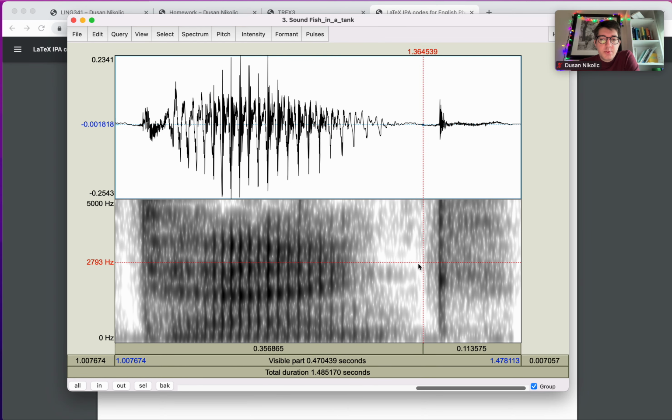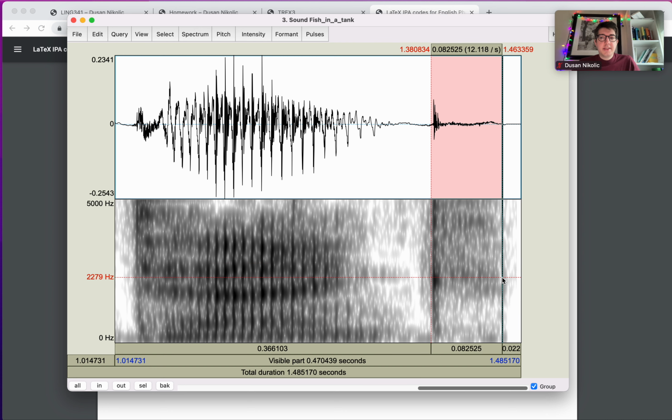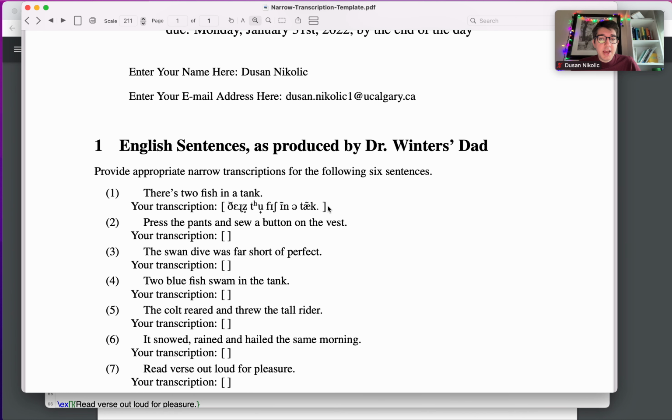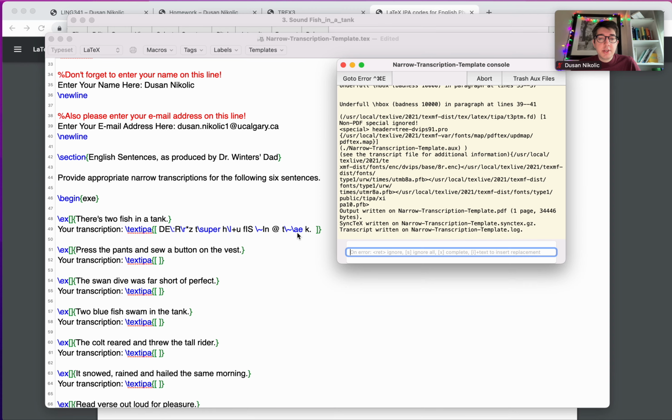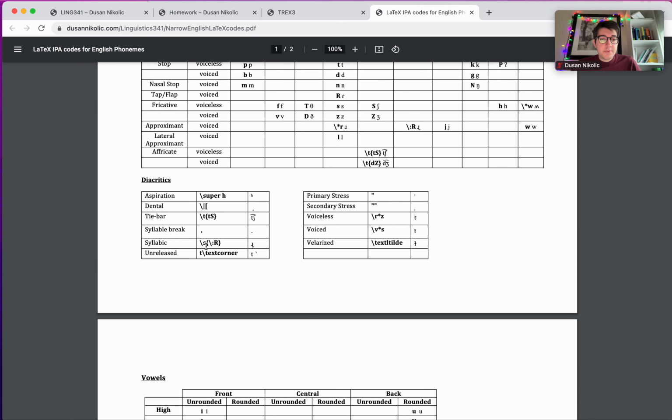Right. And the last one would be k. Oops. K is here. This is a regular k, with that kind of a click release, but there is a release, and that's important. If there wasn't a release, I would put the unreleased diacritic, right? This one. But in this case, we have a release, so I don't want to do that.